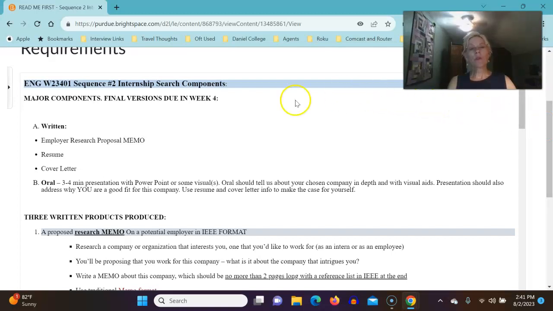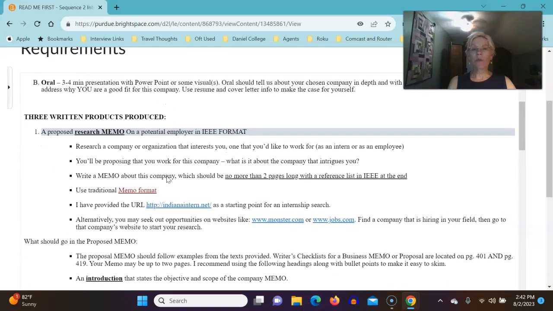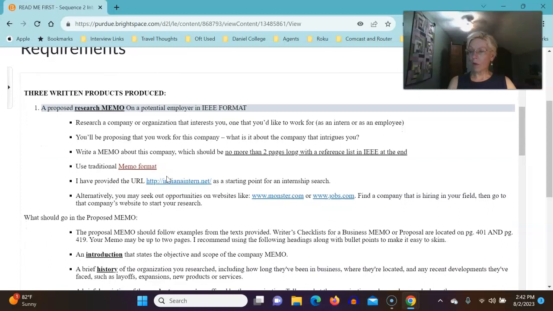So this particular thing will have multiple deliverables. Okay, so you'll have an employer research proposal, which will be in memo format. You'll have a resume and a cover letter targeted towards the company that you choose to investigate. So 3 things you'll be working on and turning in. And then an oral presentation in which you present your company to all of us in a very short period of time so we can all get a really good idea of the type of research that you have done.